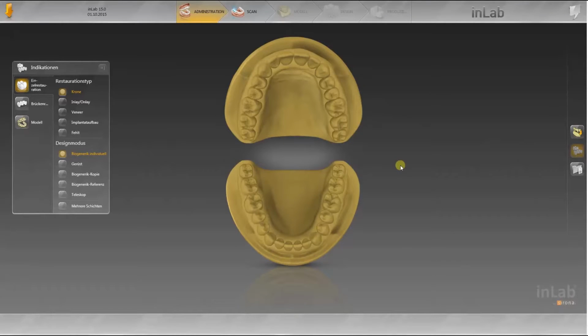First, open your inLab Software 15 and enter a case. There is no need to enter any kind of restoration. You can go directly into the scan mode.